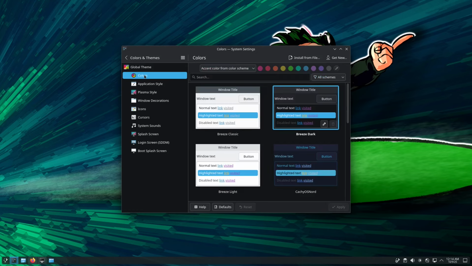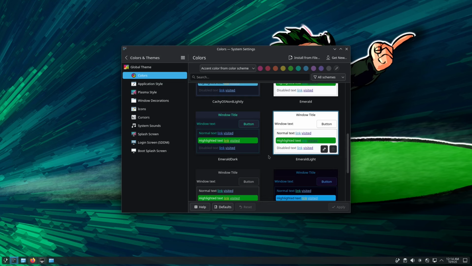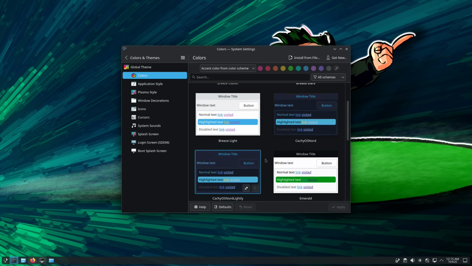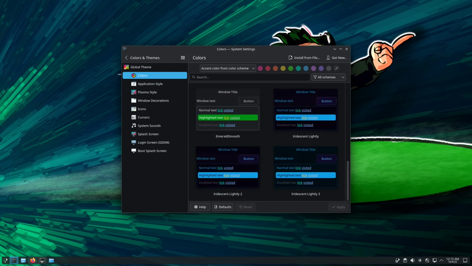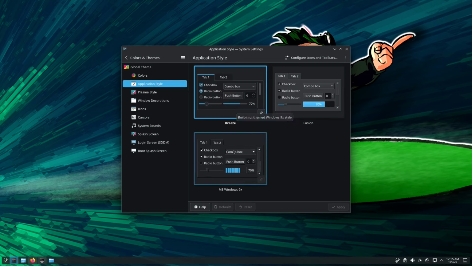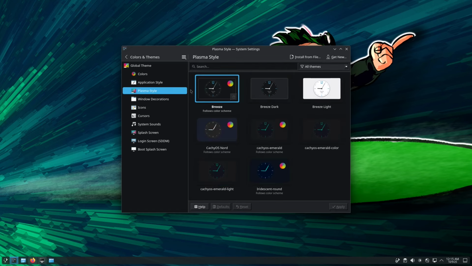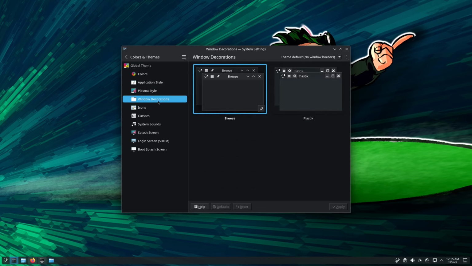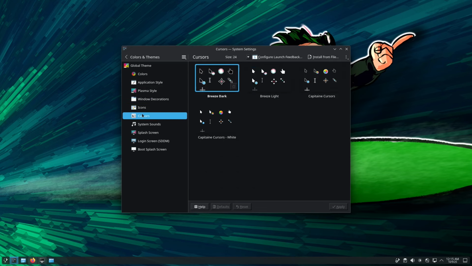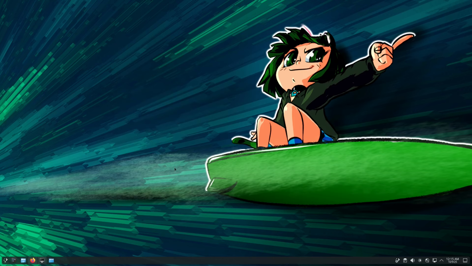All right, and on the colors, what do we want to use for the colors? The colors actually look fine right now. Application style. All right, we'll go with that. Plasma style. I like the... I can't remember what the other one is called. I think it's called Plasma, but I don't see it right here. All right, so we changed the wallpaper. And let's see. All right, let's just be done with this.